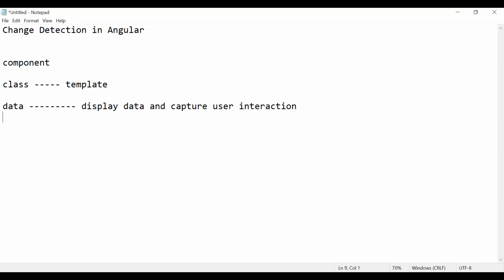You have already learned these things. Also, you learned that the combination of event binding and property binding is called two-way data binding, which is implemented in Angular by ngModel, using the banana-in-a-box syntax. So you already know that, and you are already using it.